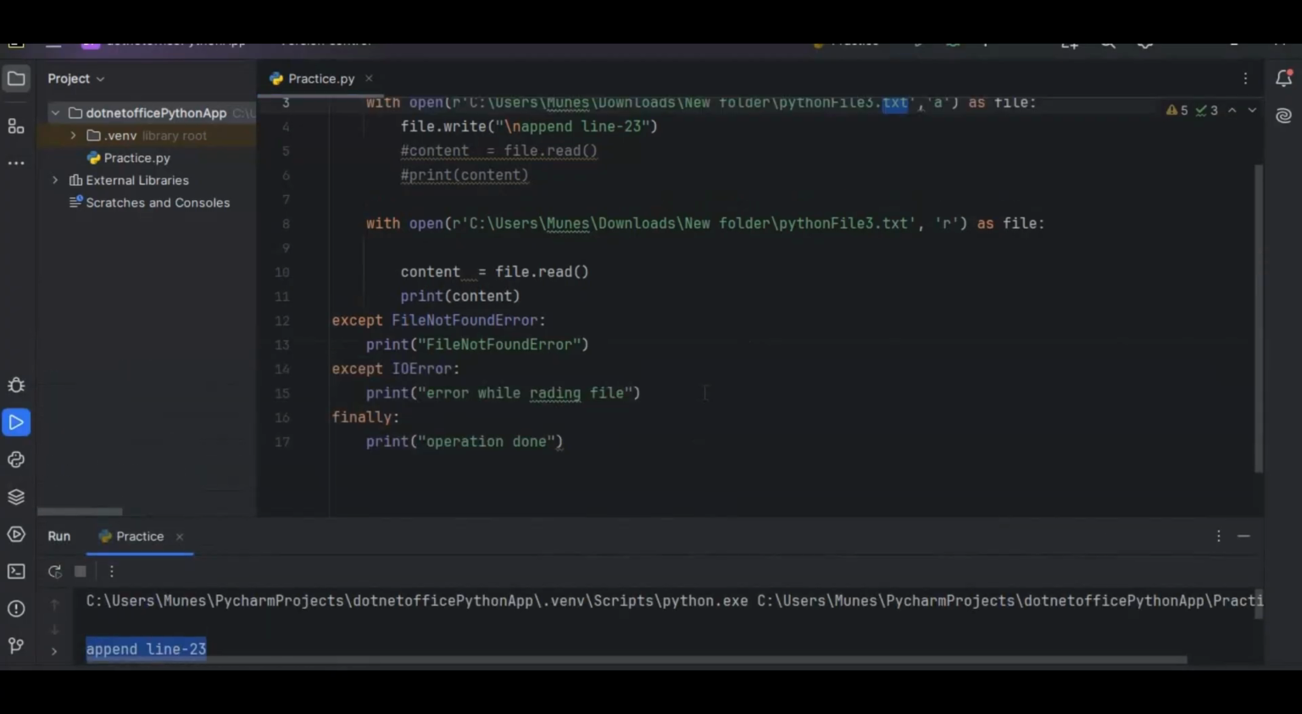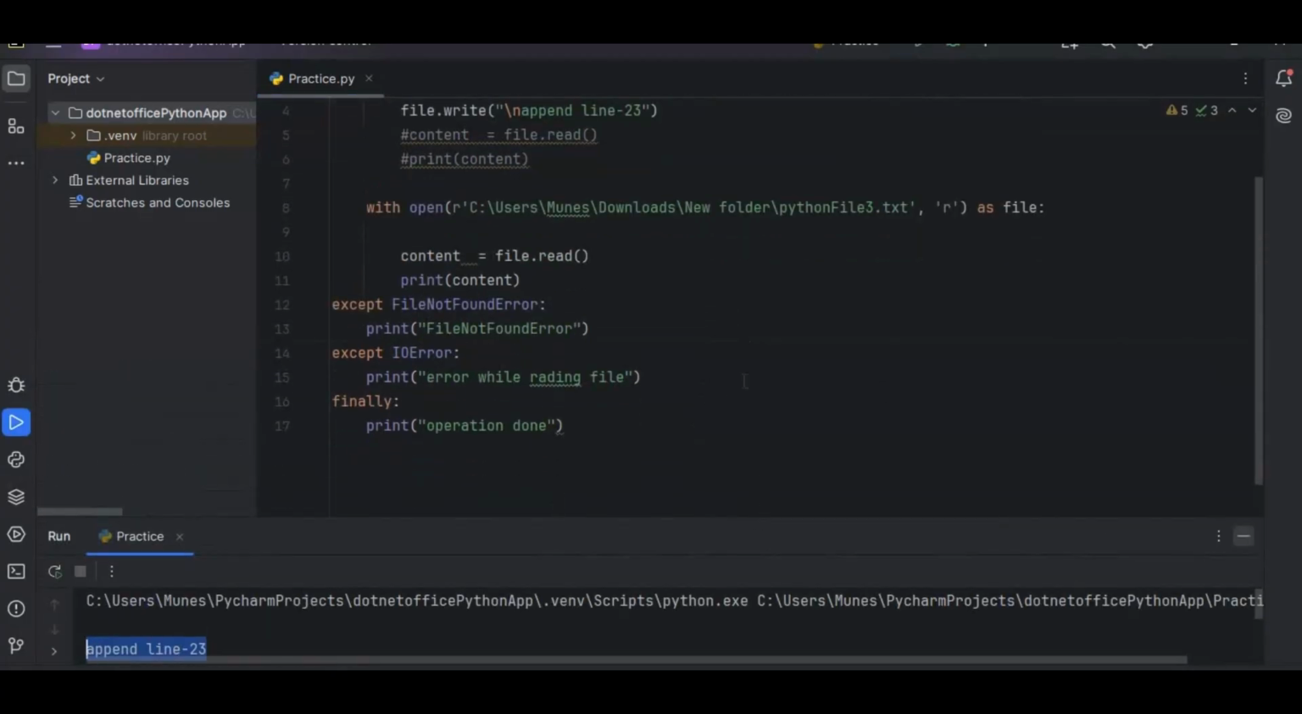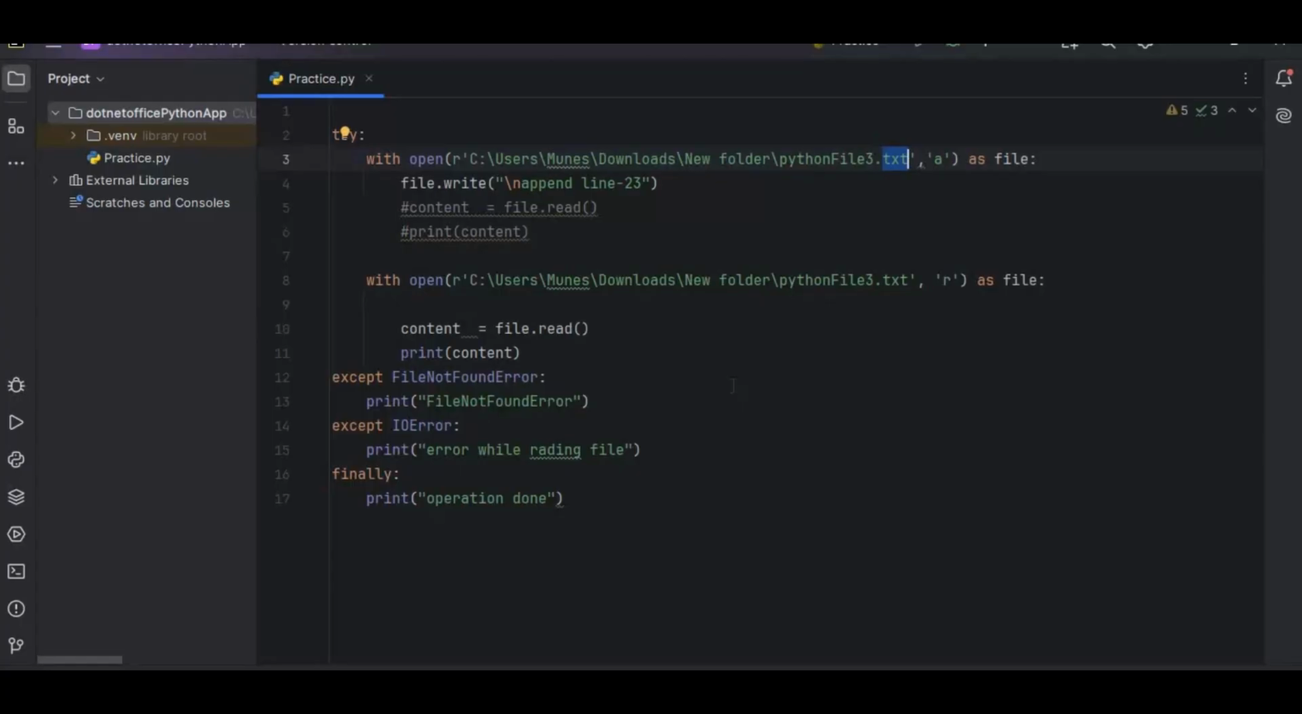So this is the way we can handle the data, means basically we can manage and write, update, anything we can do with the file.